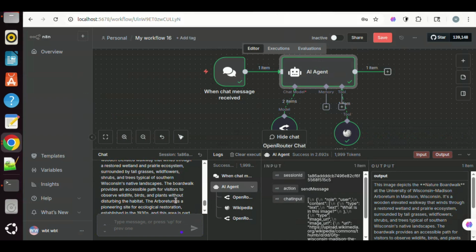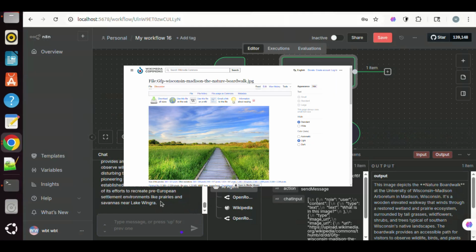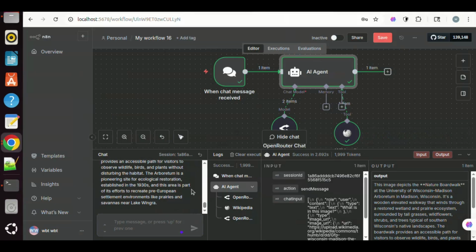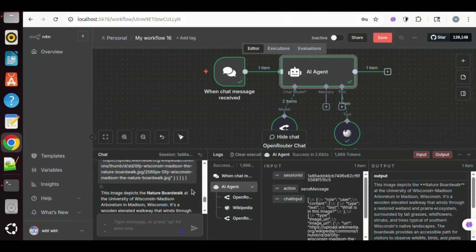The Arboretum is a pioneering site for ecological restoration, established in the 1930s, and this area is part of its efforts to recreate pre-European settlement environments like prairies and savannas near Lake Wingra. Here, we display the image from the Wikipedia. It shows the boardwalk and beautiful views described in the model reply. In the future, you only need to change the URL of the image, and you will have the detail of the image described by the Grok-4 Fast model. I think it is very powerful.